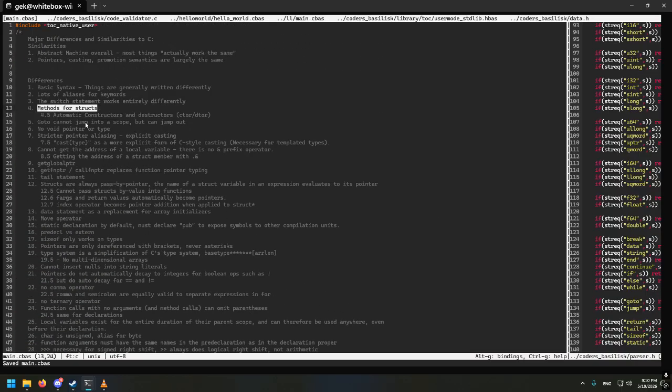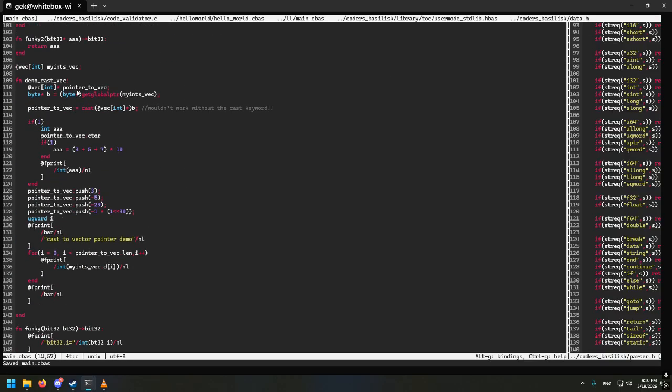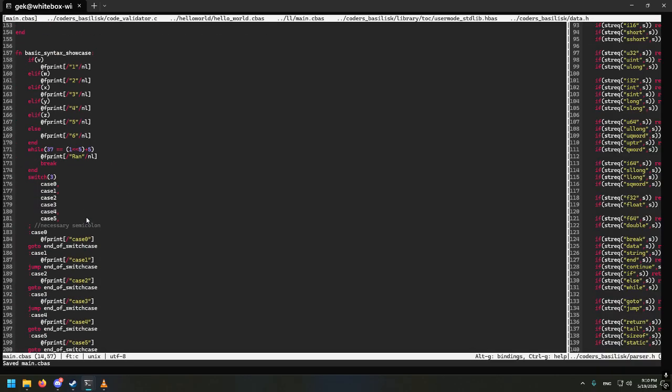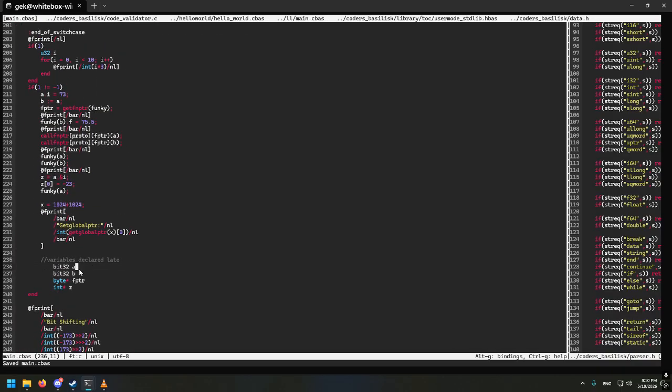Methods. We have methods, and I only defined constructor and destructor, right? The constructors and destructors are called automatically, right? I could show you where it's being called, right? So for instance, where do I define? Here we go. I defined bit32 variables A and B here, so they're going to be called right here.